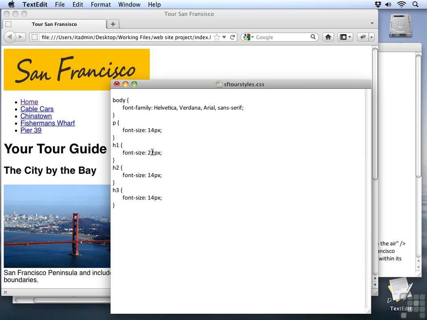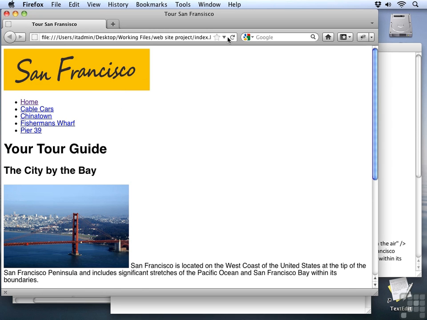We'll make the H2 tag just a little bit smaller. We'll set that at 18. And we'll set the H3 tag at 16 pixels, so it's just a little bit bigger than our normal text. Let's save, and we'll see what that looks like in our document.